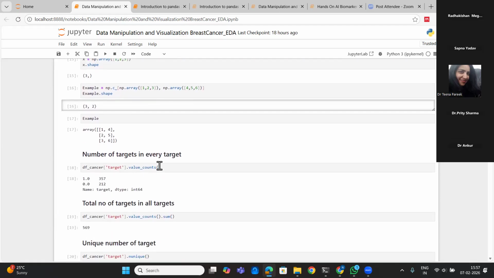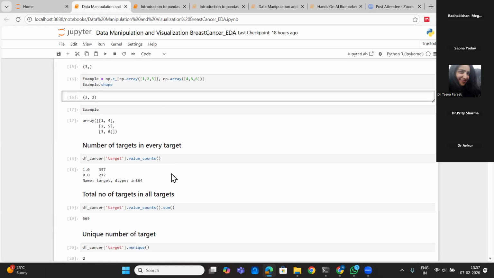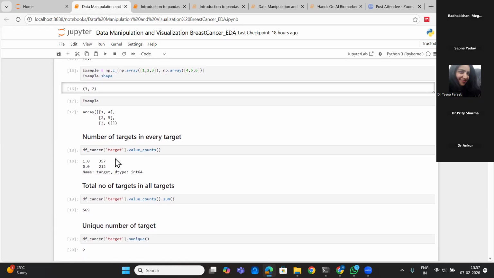Now the number of targets in every class: you want to check how many malignant targets and how many benign targets there are. So you want to check the value counts. So df cancer target dot value counts.